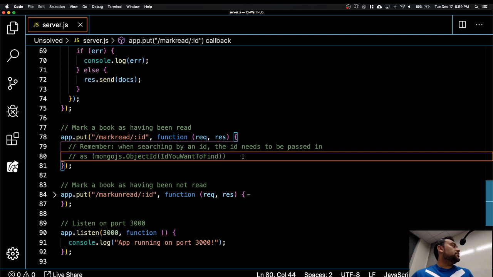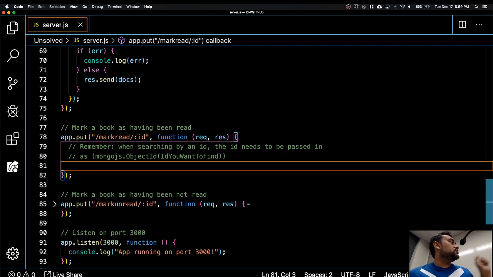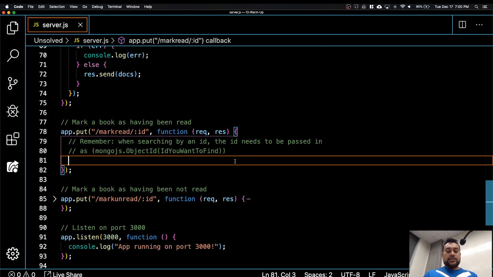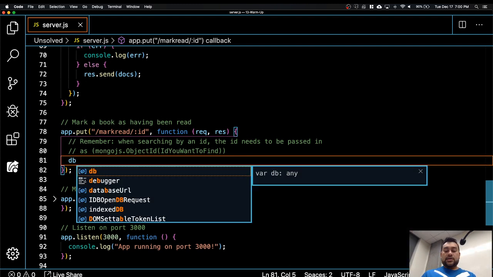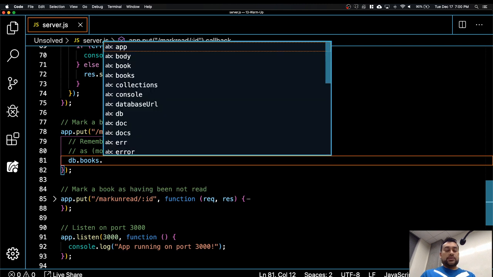Okay, let me do the first one and then you guys do the second one, because the only difference between the first and the second one is the first one is making the read boolean true, mark as read, yes, and the next one is making it false. That's the only difference. So I'll complete the first one using the update function. So it's going to be db.books.update.